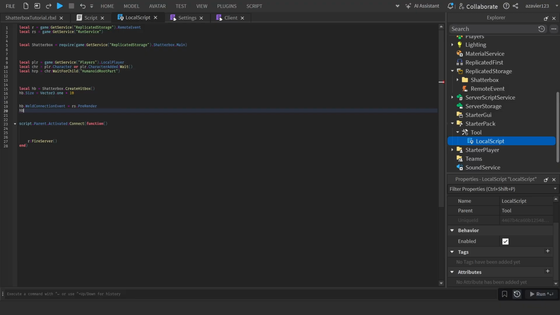But that's what you would do. You'd set the weld connection event to pre-render, and we can do the start connection event. We can also set that to pre-render because we're built different like that. We don't care. Actually, I guess I got a little bit too ahead of myself there. I guess it was good that I did tell you about this just in case you were trying to use this for hitboxes on a ragdoll, but we don't actually need to do that in this case. We just set the C-frame in here. Humanoid root part.cframe.